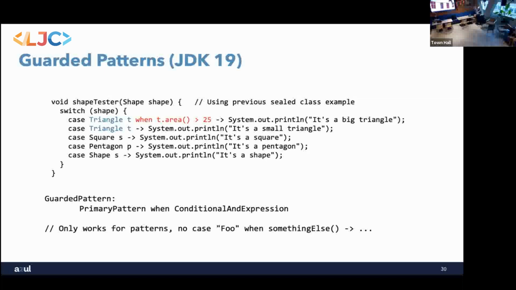So you get case Triangle t when t.area is greater than 25. So we can do a test and say it's a big triangle, and then we have a case for Triangle on its own, where if we don't pass the guarded part of the pattern, then we'll say it's a small triangle. And then we've got our square, pentagon, and shape. So effectively, it just has a primary pattern, which is the thing we're matching against, and then when and a conditional and expression. This only works for patterns. It doesn't work if you're just using a case like case foo when something else. But that wouldn't really make a lot of sense.